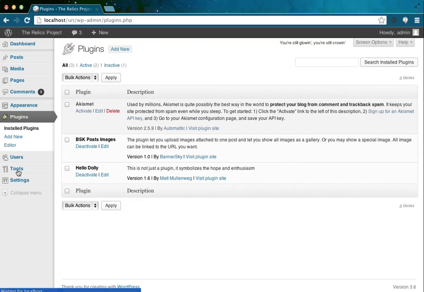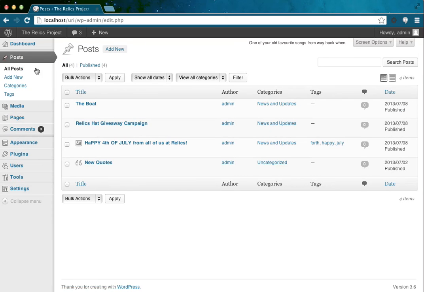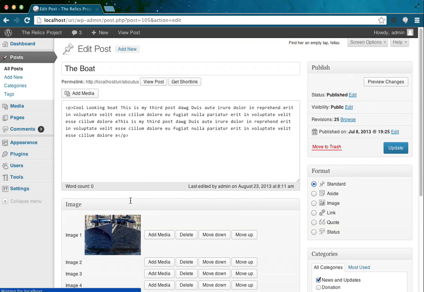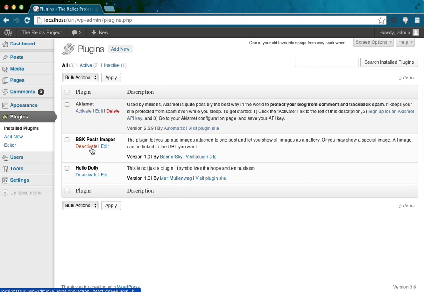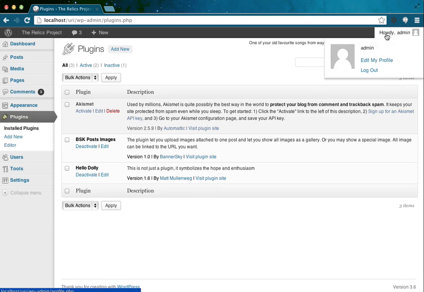The plugin PSK post image is being used for the post image that you saw. Here, look at the plugin right here, the BK plugin. And this one is just a little text that shows right here, howdy.